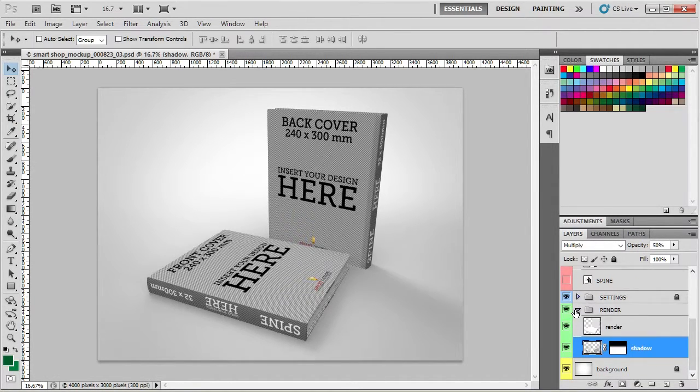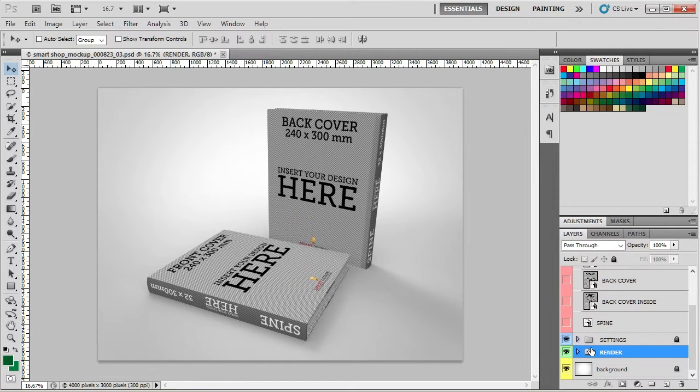You can add or make them softer or harder, and finally you've got the background file. Of course, you can change the color, you can add your own background, or you can just transport your mockup to the background you wish.